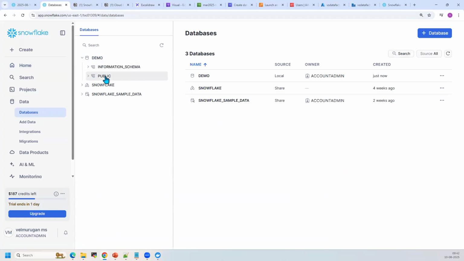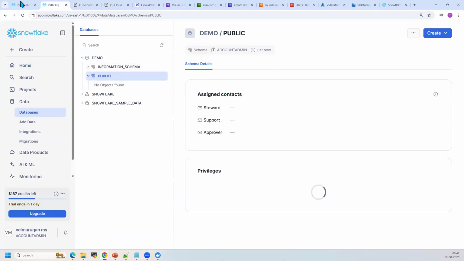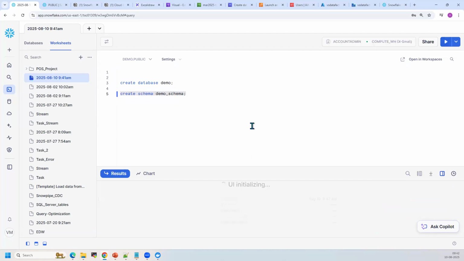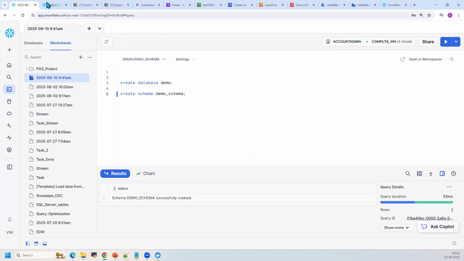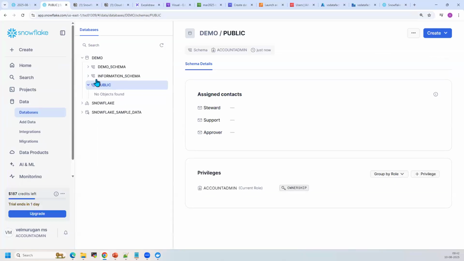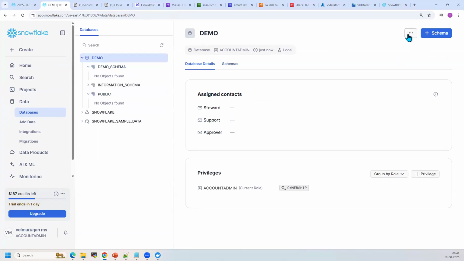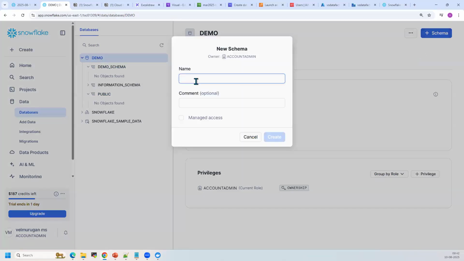By default, you have a public schema, but I don't want to use the public schema. I'll create my own schema. So I'm creating a database, and I'm creating a schema. Now you can see I created my own schema. So this is the database, and inside the database, I can create a schema. I can also create a schema from the UI.